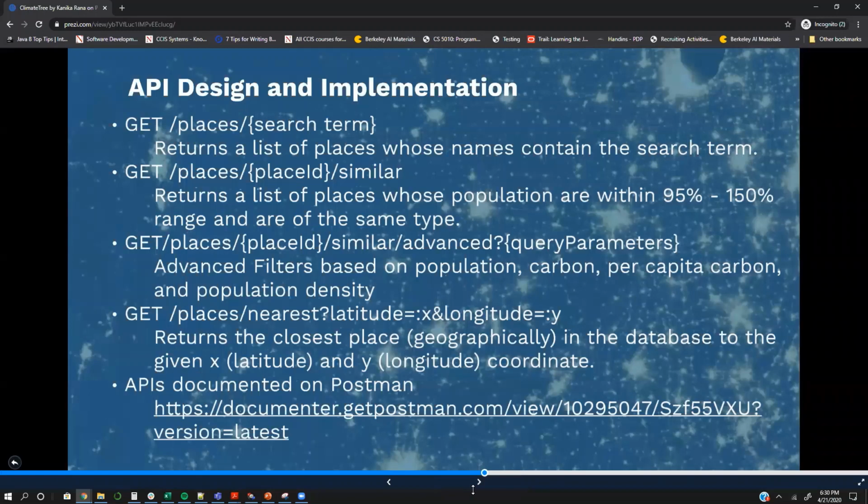So as Evan described in the demo, there are a lot of different requests happening on ClimateTree's website. Our API handles all of the place requests. For example, the first API that we have lets you search for a place by its name, and that will return a list of results from our database.